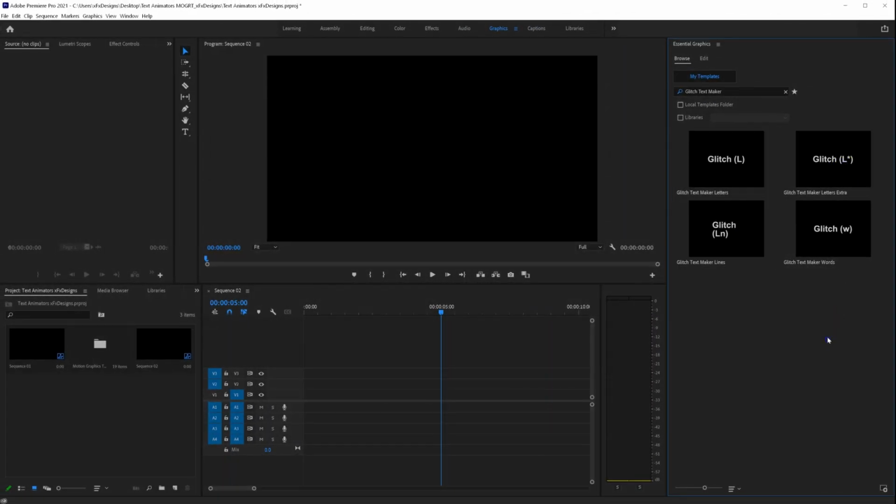An overview on how to use the Glitch Text Maker for Premiere Pro. As you may notice, here we've got the Glitch Text Maker for letters, an extra version which has some differences in the rotation, based on lines and based on words.